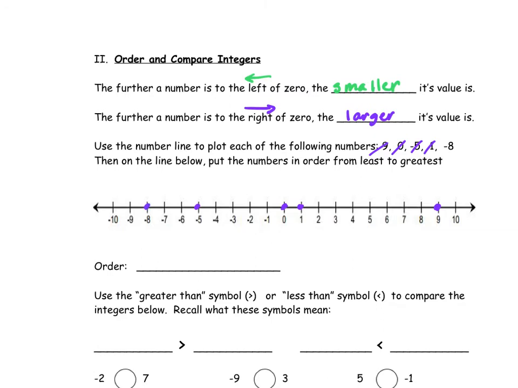So the beautiful thing about plotting them is I can read it from left to right, and I can see that -8 is the smallest, or the furthest to the left, followed by -5, 0, 1, and then finally 9. So these numbers are now in order from least, smallest, to greatest, biggest.